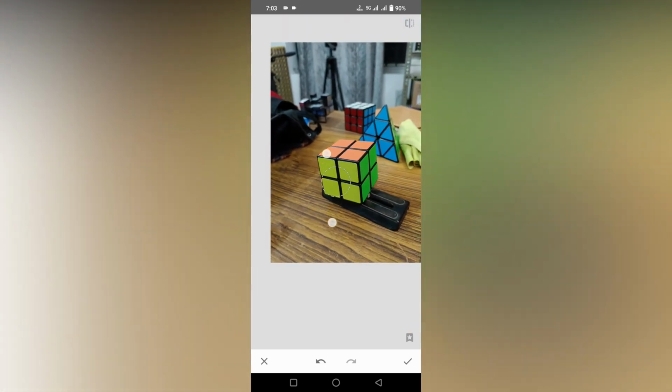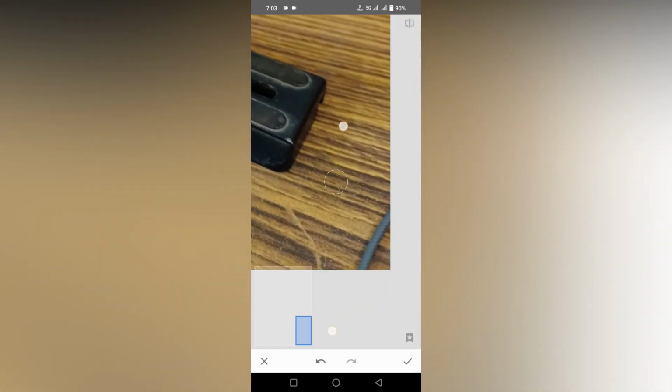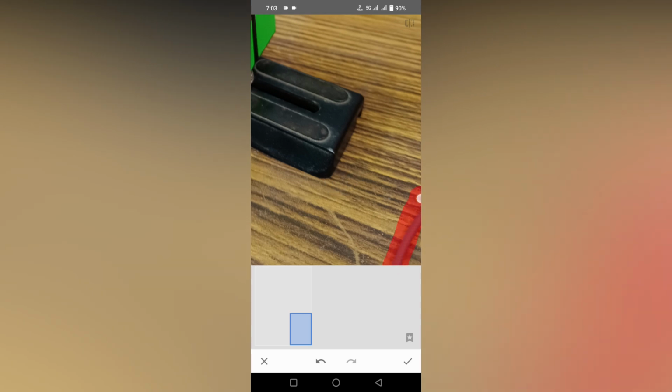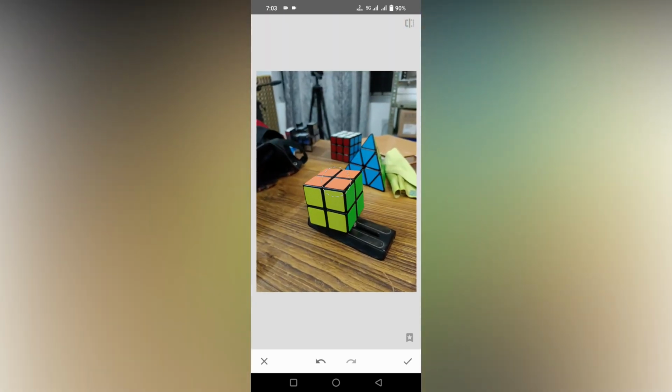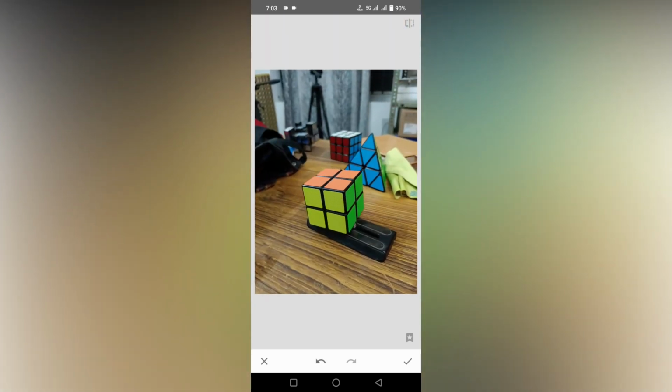So you can see the remote also erased, and also I just need to remove this wire. So just make a line here. So you can see now every object has been removed. So this is how you use the healing tool on your Snapseed on your mobile phone. It's easy to remove some of the objects.